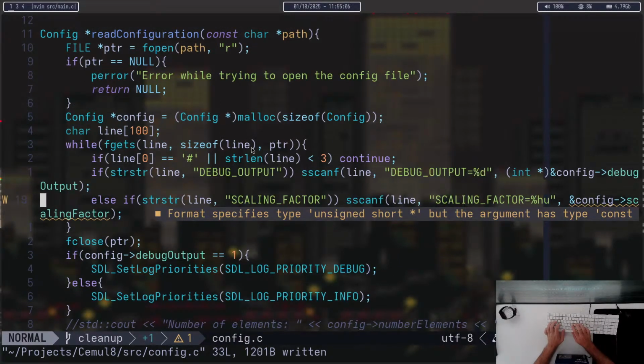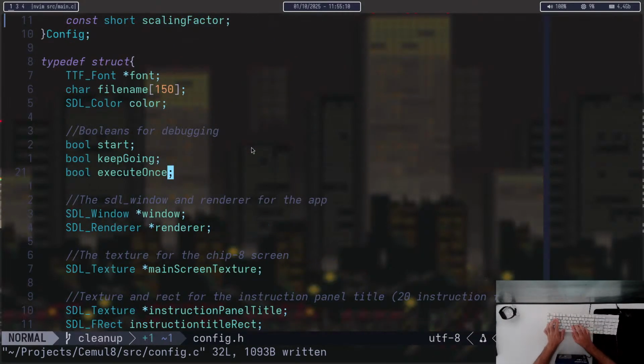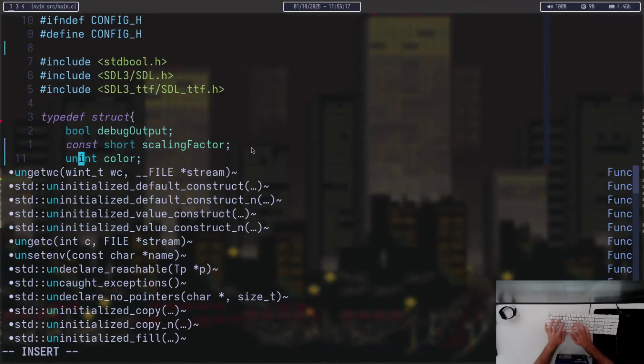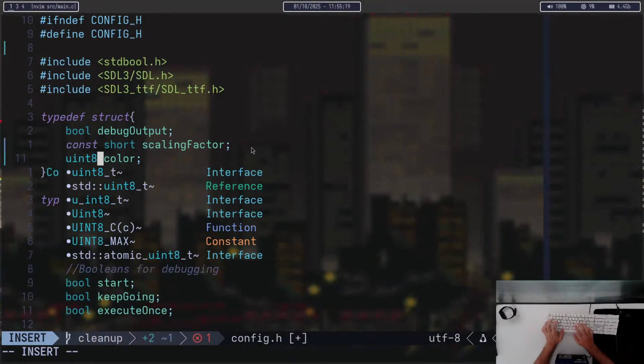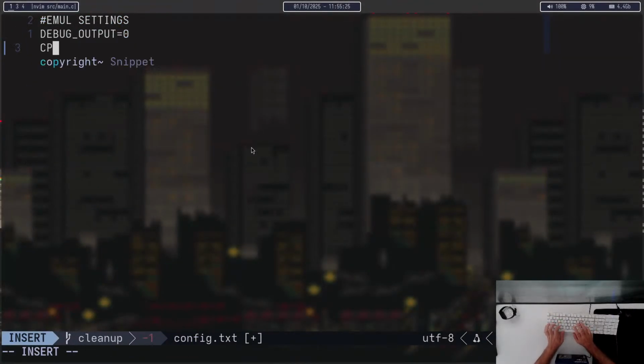Format specifies type and sector, but yeah, you're not gonna be here anymore. But now I want to add another thing, which is going to be int color. Boom. Actually, int 8 color. Right. So in here, it's going to be color equals 0. Let's just put it that way.